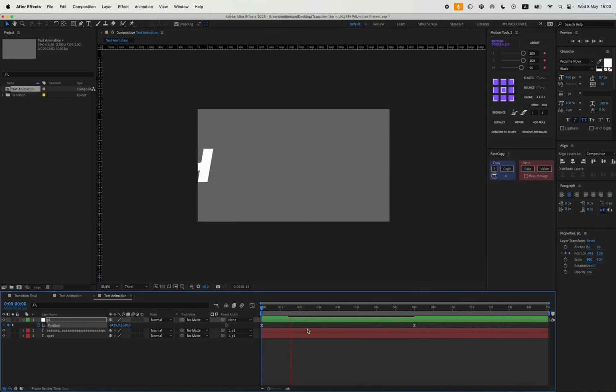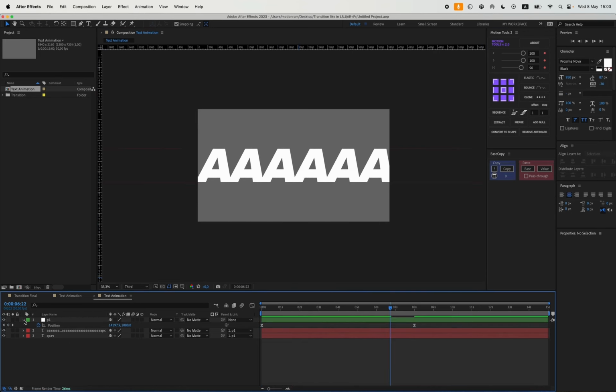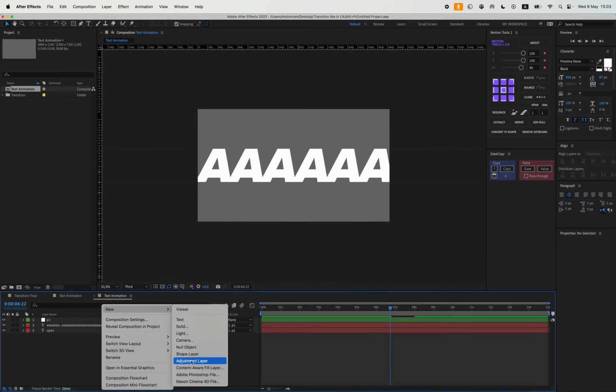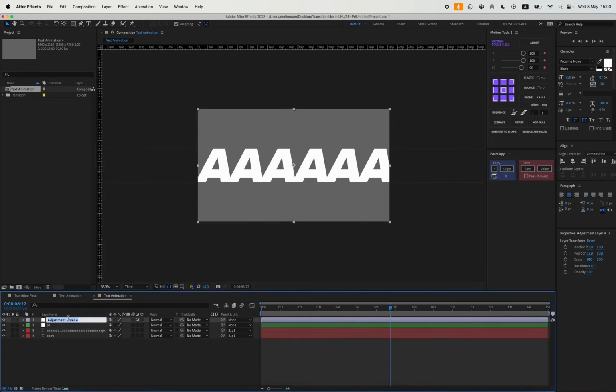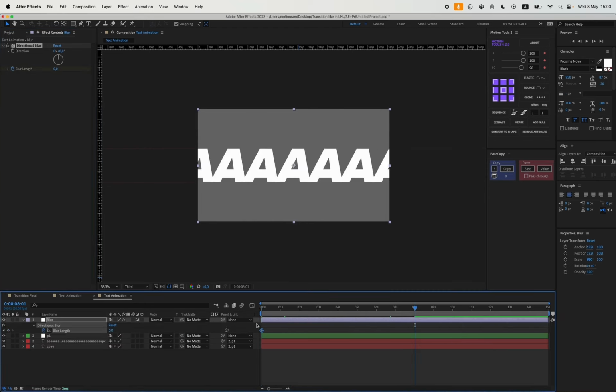Here's what we currently have so far. The next step will be to create an adjustment layer, rename it to Blur, and add the Directional Blur effect. And we animate our blur from 0 to 8 seconds with values from 0 to 300. And we also set the direction to 90 degrees or minus 90, it doesn't matter.